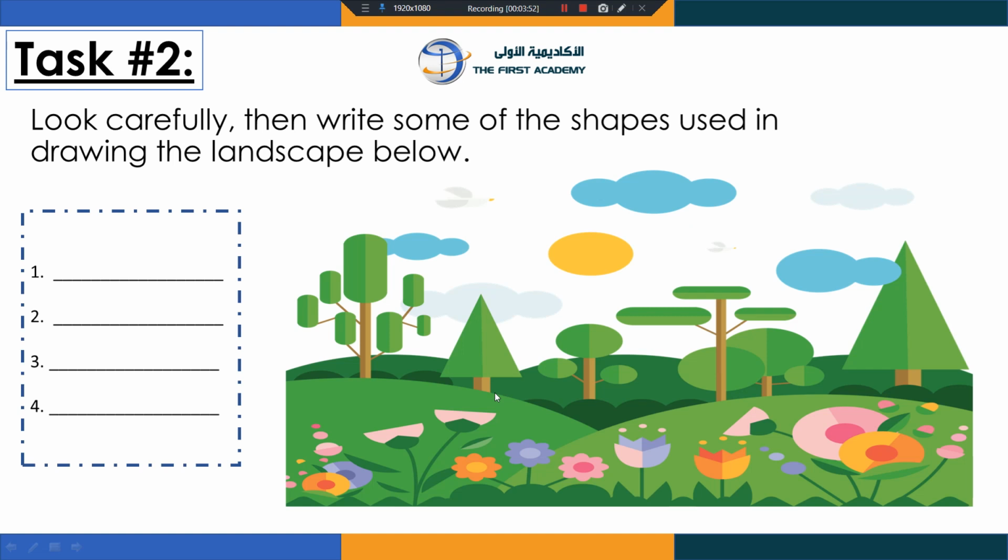And task number 2, you have to look carefully at this landscape and you write some of the shapes used to draw it. So look carefully and write at least 5 shapes that you can see in this drawing.